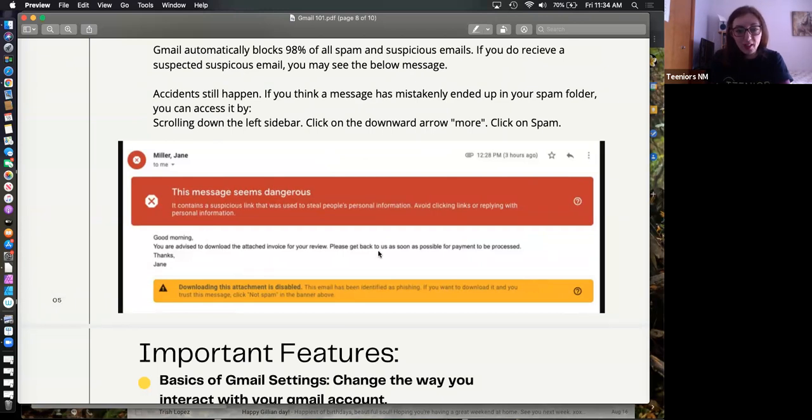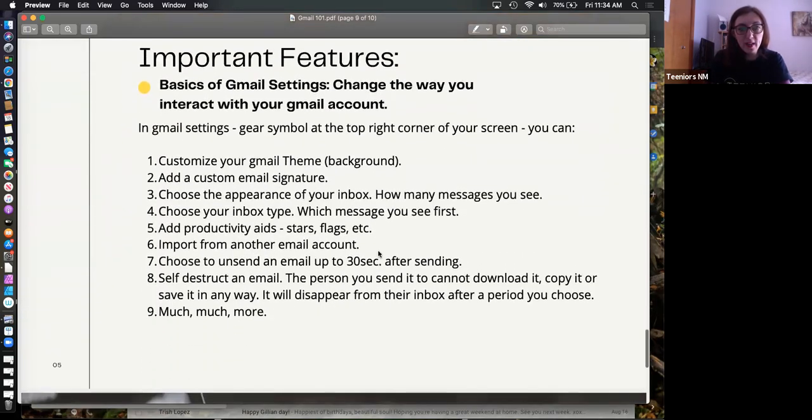this is what we just talked about with spam. So the next thing that we're going to talk about is basics of your Gmail settings. Some of that we've already gone over. You can customize your Gmail theme. You can add a custom email signature. You can choose the appearance of your inbox and what type of inbox you see. You can add productivity aids like stars, flags, etc. You can import from another email account. And Ted, I believe you were asking about that in our last class, so we'll talk about that in just a minute.